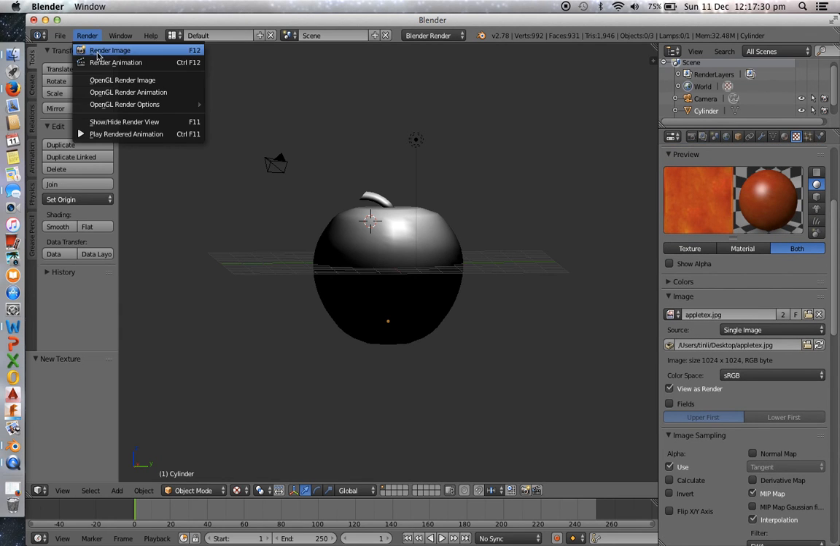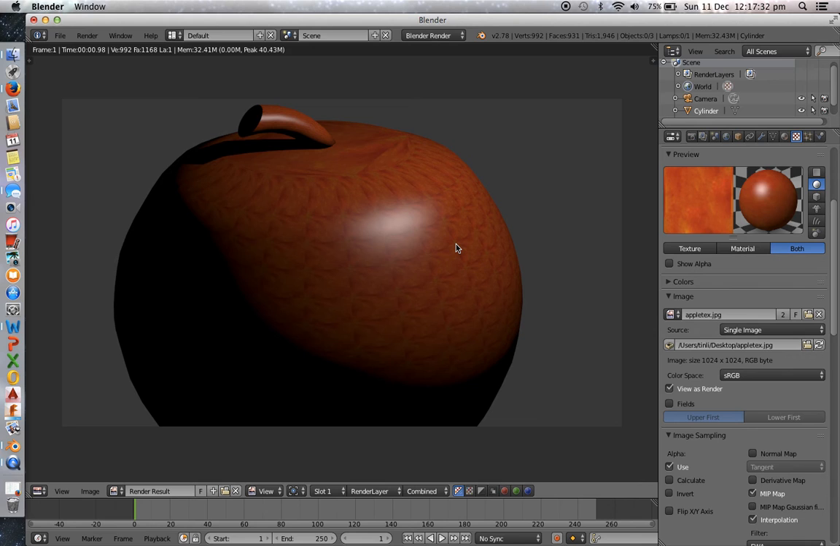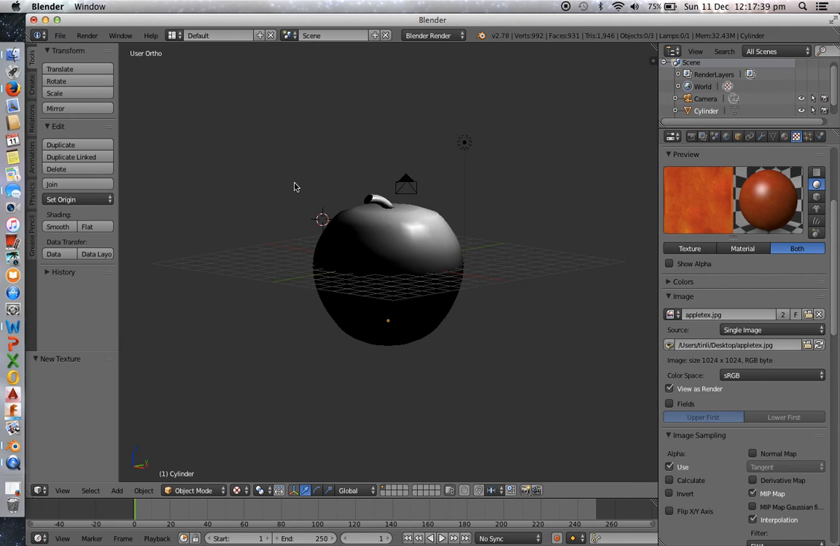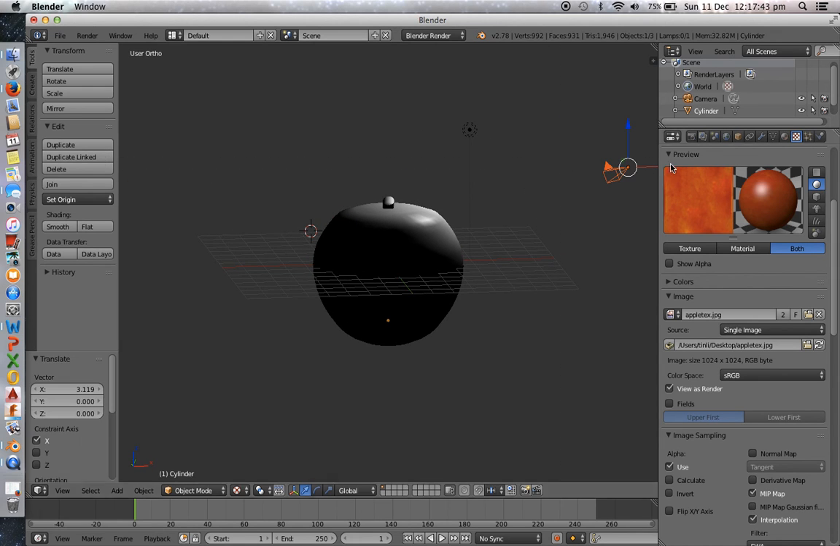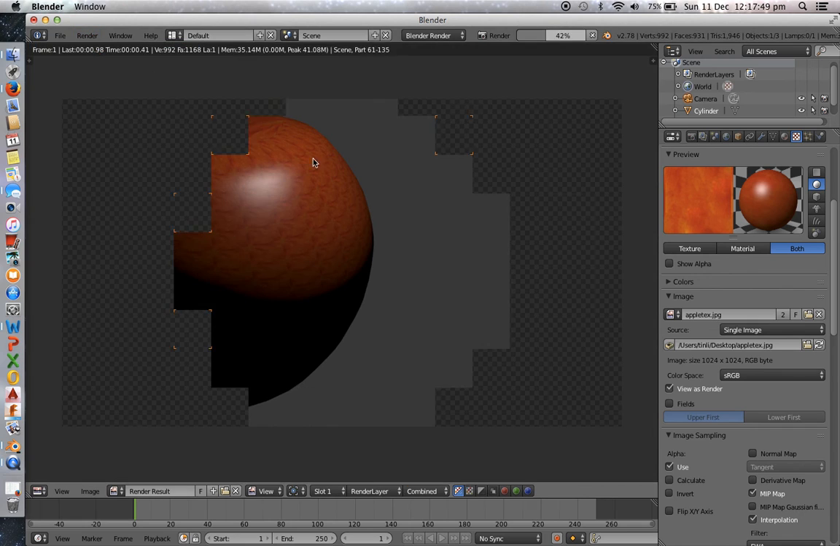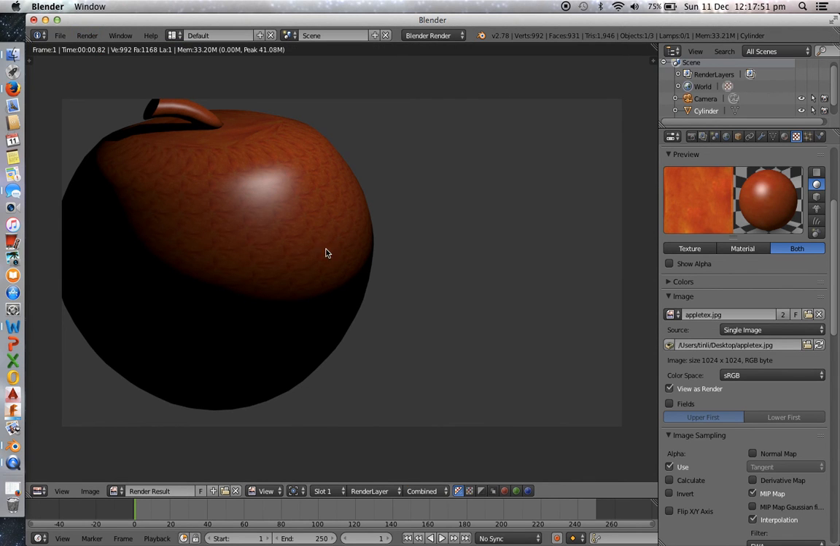Okay. And now you can see our apple. So this is in render mode, and if you wanted to see the full apple, we'll need to select our camera and move him back a bit. I believe move him up a little and hit render image again. And now you can see a bit more of the apple.